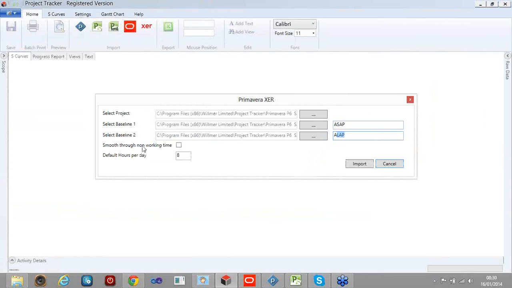Basically, when I process the XER files or the ASTA files or the Microsoft Project files, as closely as possible I try to work out when, according to the calendars and the weekends, work is actually happening to get a more accurate curve. But if you were to smooth it through working time, it would average the work or the cost or the duration over the course of the elapsed duration of the task to give a smoother curve.